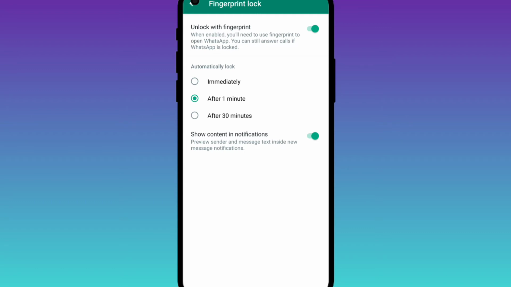Now it's saying show content in notifications, and that is enabled already, and that is what is happening with your messages. So if you want to disable it, you just disable it, and if you want the content to show, you enable it back. I'll disable it, so when I get a new message I won't be able to see the whole content of that message in the notification.